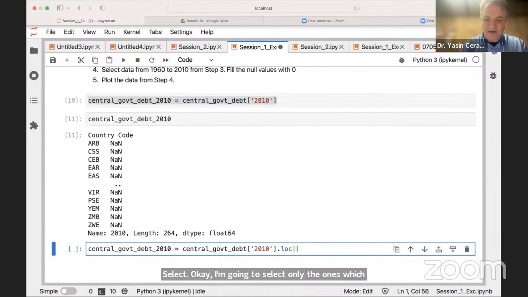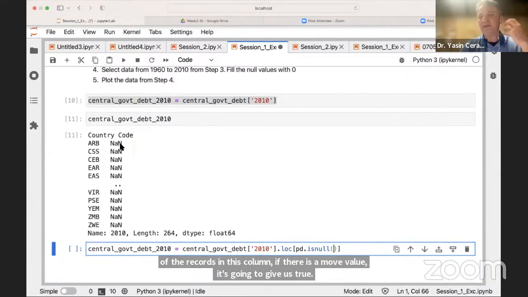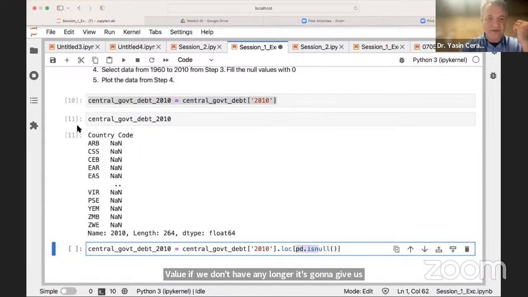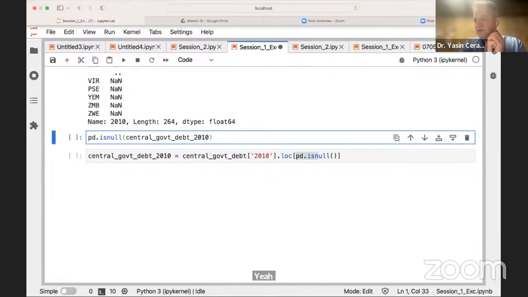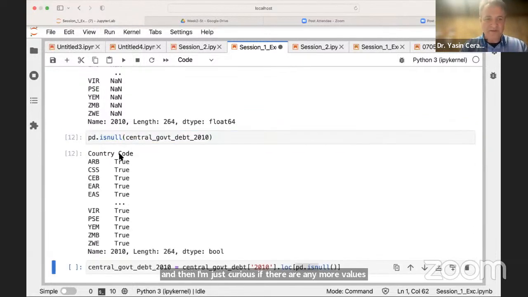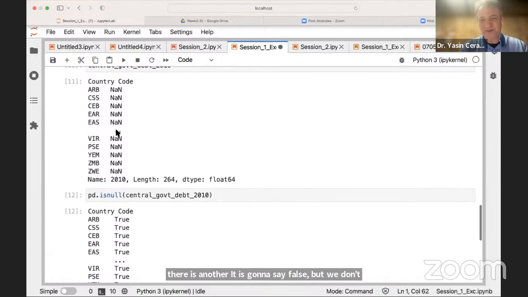For that, first of all, I need to select the null ones. I'm going to use the pandas isnull method, and this isnull method is going to run for this column. So for any of the records in this column, if there is a null value, it's going to give us a true value. If we don't have any null value, it's going to give us a false value. Let's run this separately here so that we understand what is going on. I took central government debt 2010, and I'm just curious if there are any null values here. As you see, if there is a null value, it says true. If there is not a null value, it's going to say false. But we don't see false because we didn't see the non-null values in here, right?